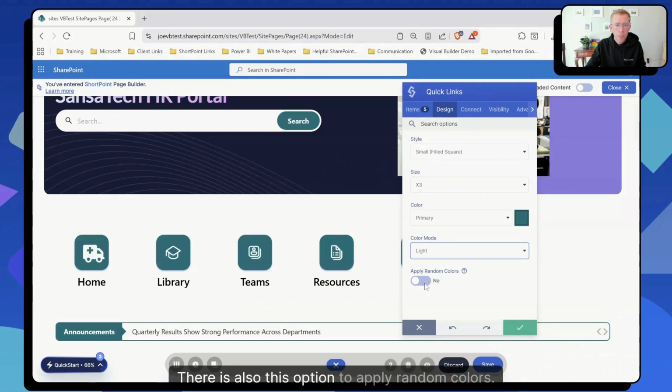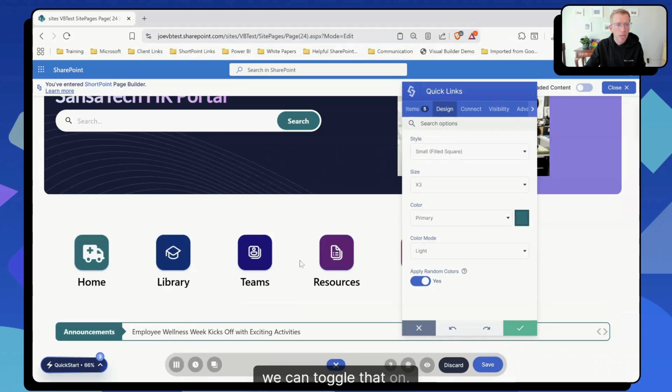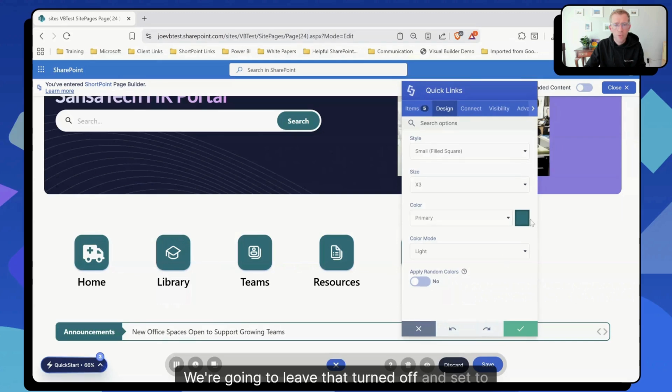There is also this option to apply random colors. If you just want to introduce some additional color variants into your page, we can toggle that on. It gives this kind of a gradient look on those tiles there. We're going to leave that turned off and set to our primary color for now.